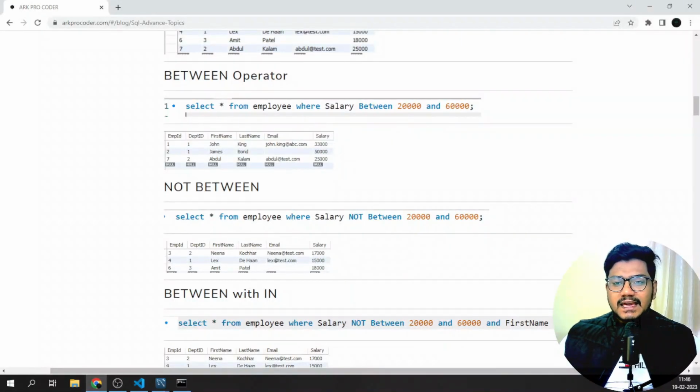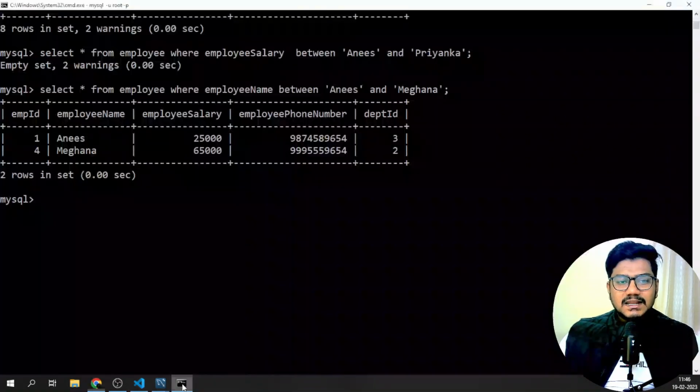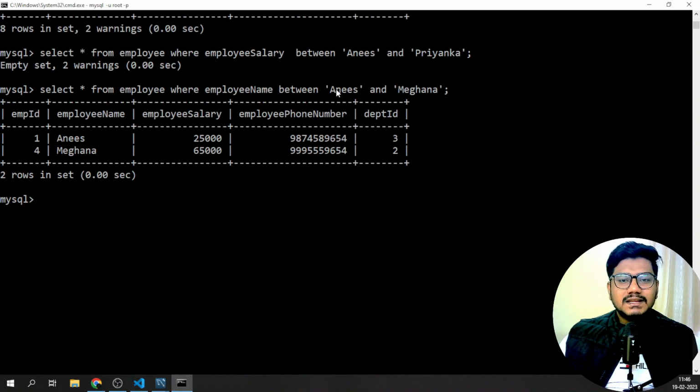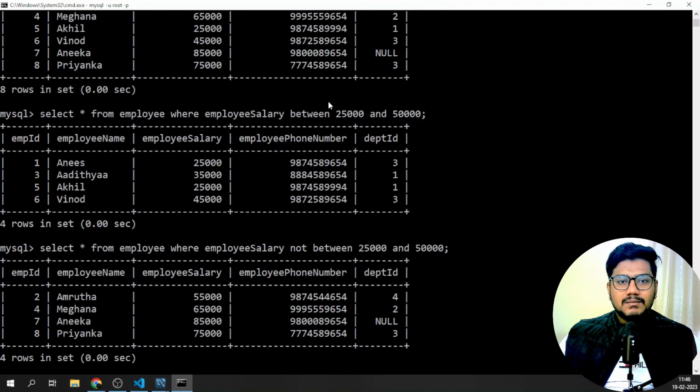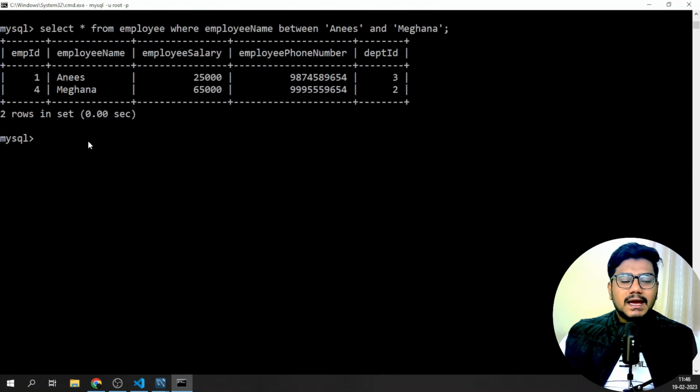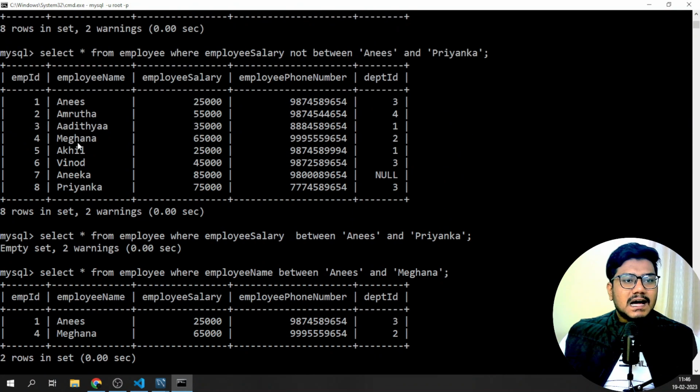So anyway, I can apply it. Basically, if I just tell Anis and Meghana, it's giving me only the employees Anis and Meghana over here. So it is not working like the LIKE operator as we were expecting. The numbers are working, but this is not working. Why? Because after Anis there is Aditya and others, right? So it is not printing those details over here. Because of that, it is not working.